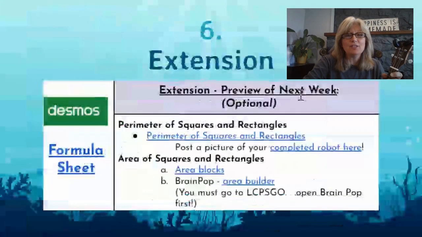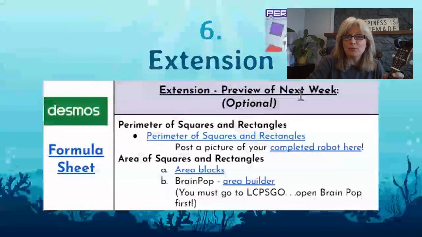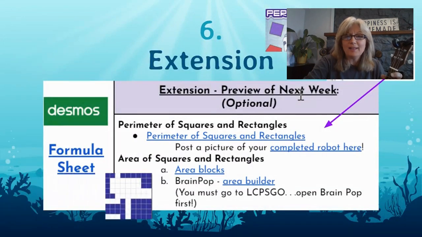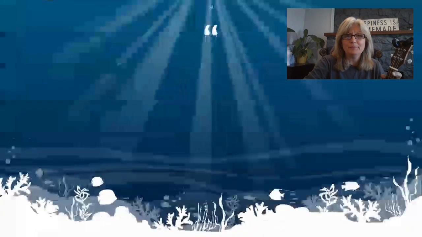All right, the extension. I think you guys are going to like some of these extension activities. The first one is like you're building your own robot, which is kind of fun. And there's a place for you to take a picture and post the robots that you make. And if you are interested in a game, there's one called Area Blocks. So you want to do that. And then there's one on Brain Pop that you can do as well, okay? Those are all optional, but they're a lot of fun. Hope you can enjoy that.